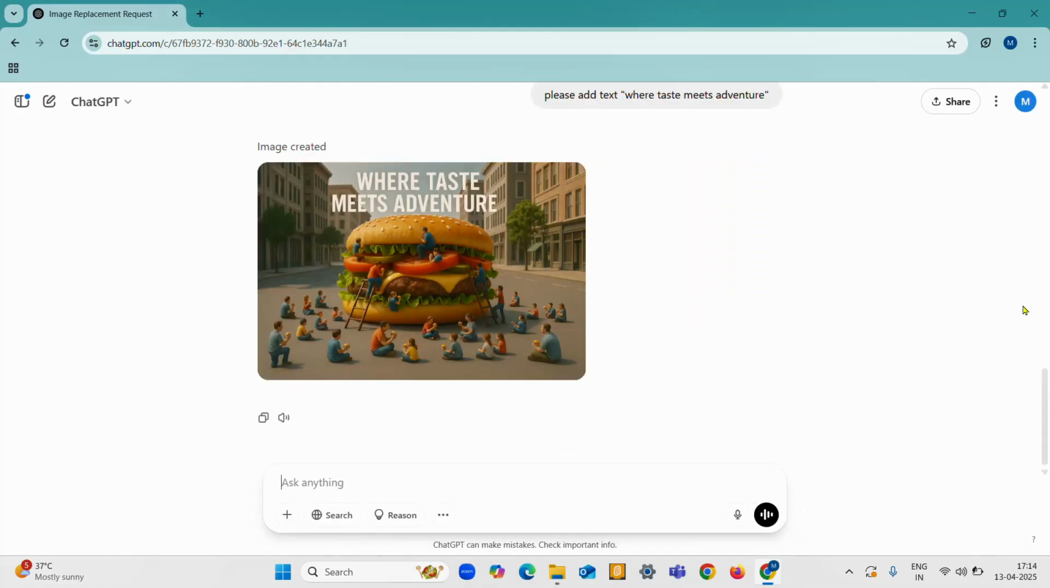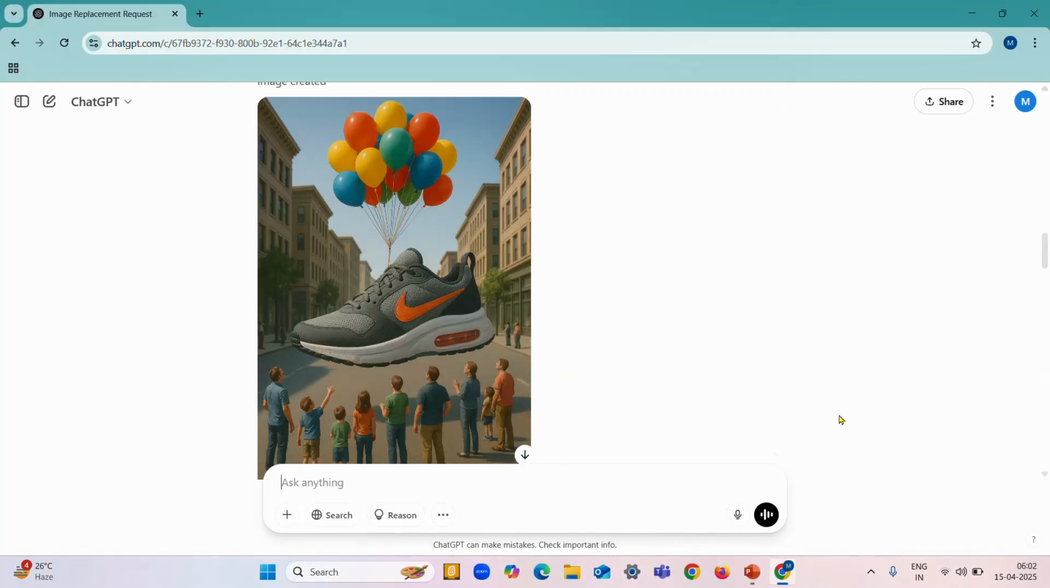Okay, let's try one more CGI image to take this to the next level. A giant sports shoe floats down the street with colorful balloons and amazed people gather to watch in awe. Let's see what ChatGPT is going to create for us. Amazing, isn't it? ChatGPT is unbeatable now.